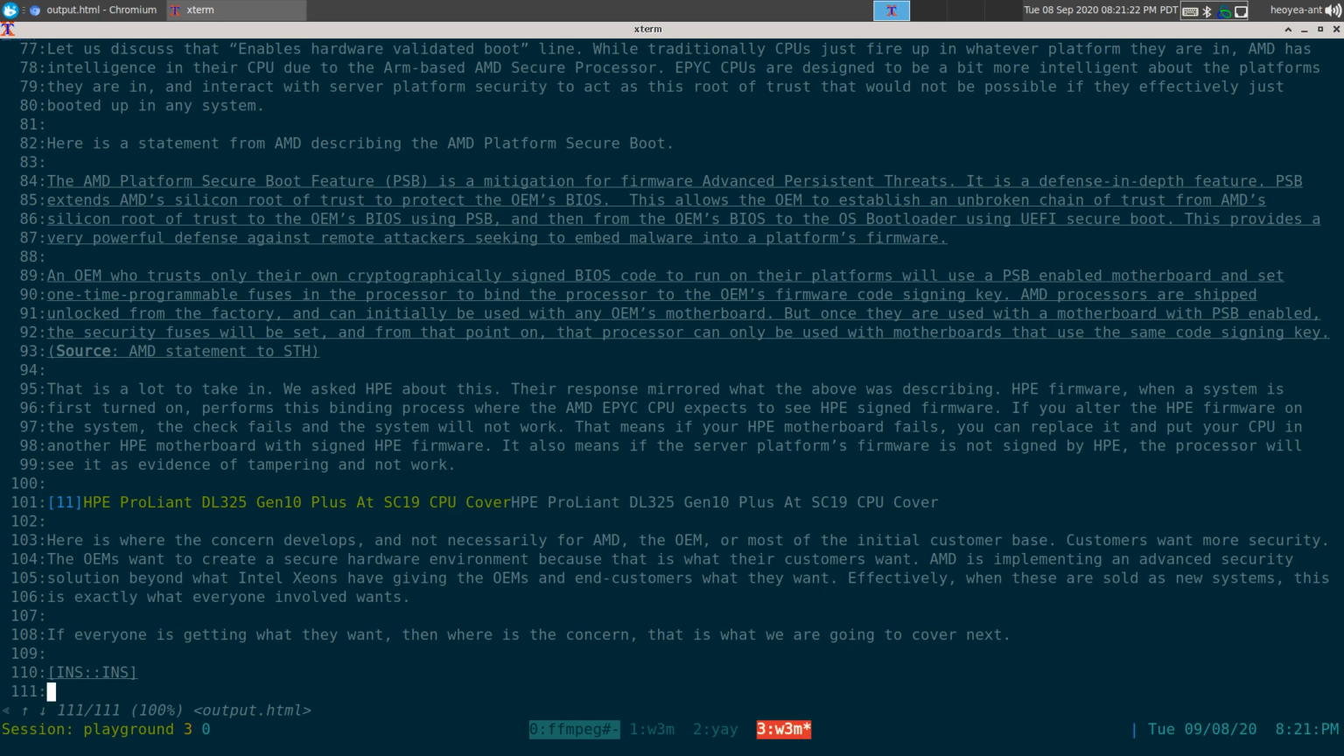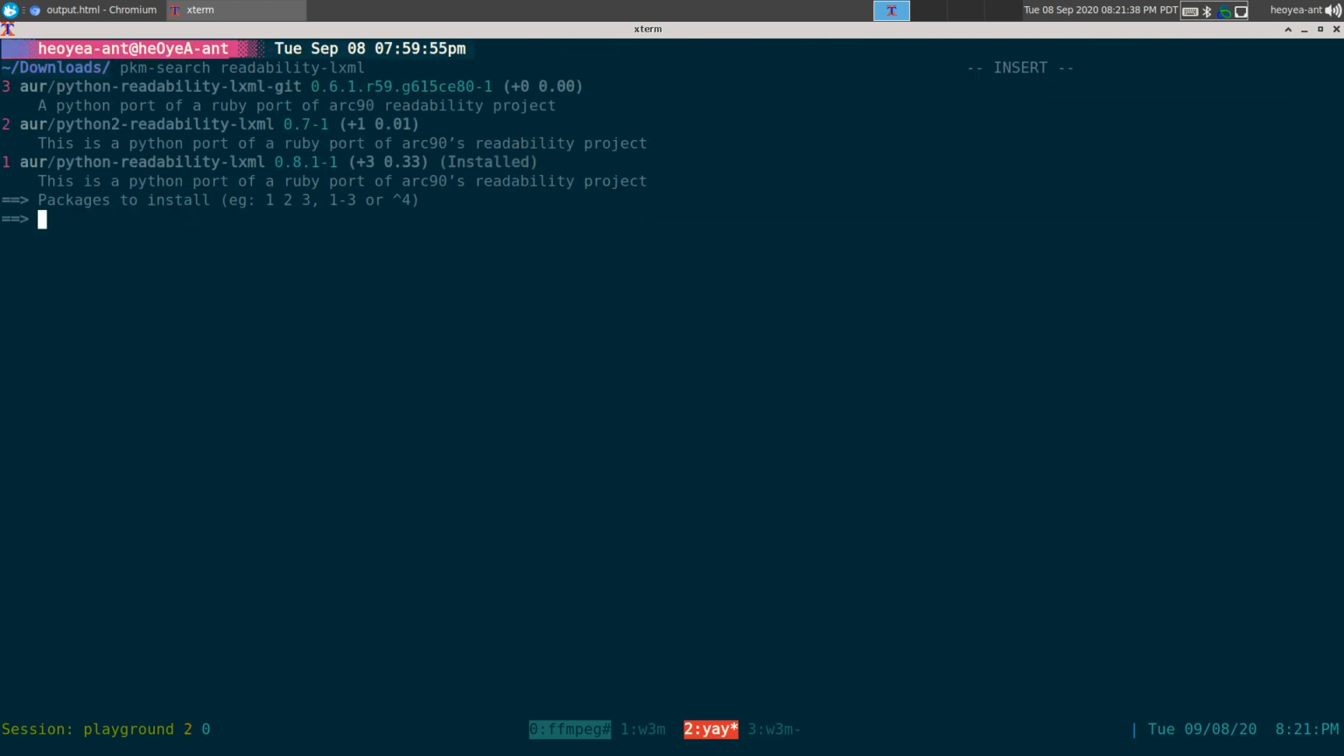Last time we talked about readability-cli, and that one was Node.js, and people were saying that's bloat. So here's the lesser bloat called Python, which you can install and use. If you're using the AUR, it should be called python-readability-lxml. That's the package that you need to install.